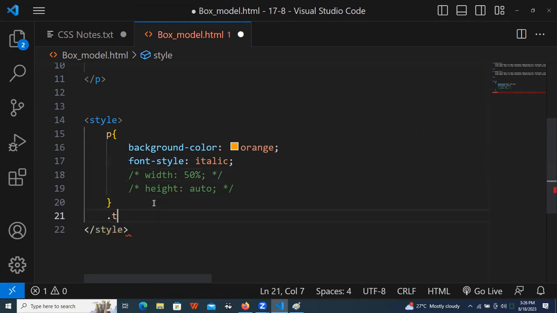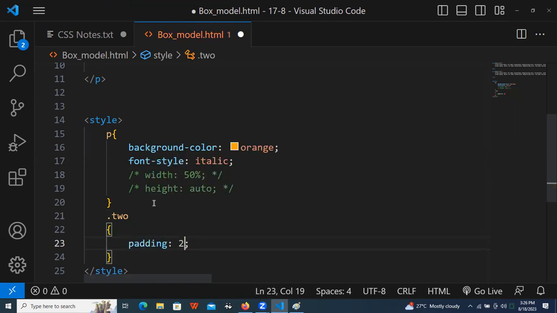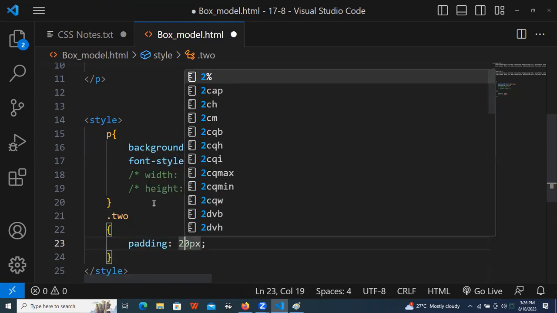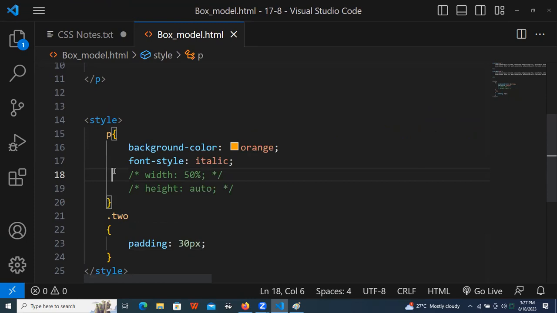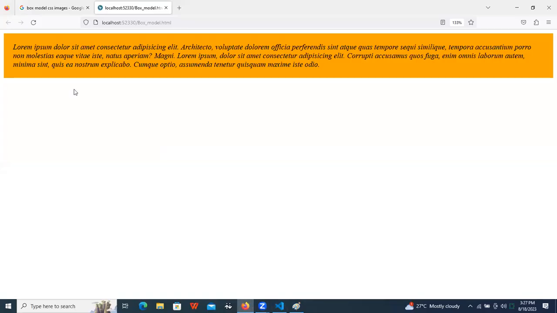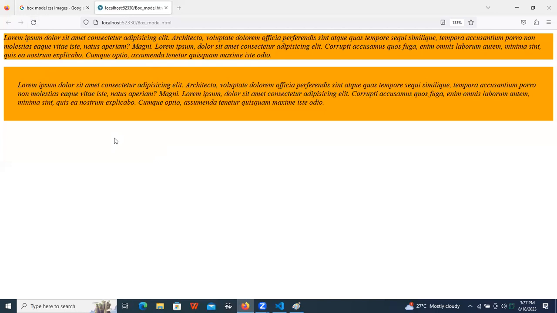For the class two, I'm giving padding. Padding 20 pixel or 30 pixel, let me take 30 pixel. For the first paragraph, I'm not giving padding, but the second paragraph, which has a class called two, I'm applying padding. Now you can see two paragraphs. The first paragraph is not having padding, the second paragraph is having padding.